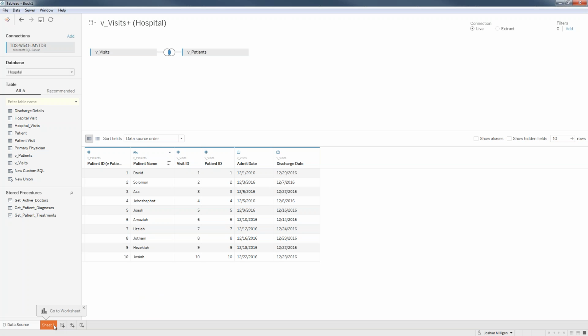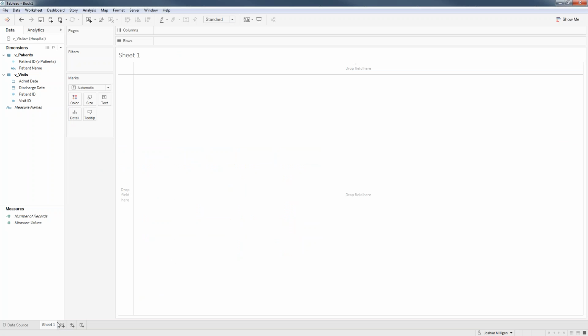I can get that pretty easily. How many were discharged? I can get that fairly easily. So let's go and see what all I can do with this. So for example, if I want to look by date and say how many patients were admitted on a given date, I can do that.